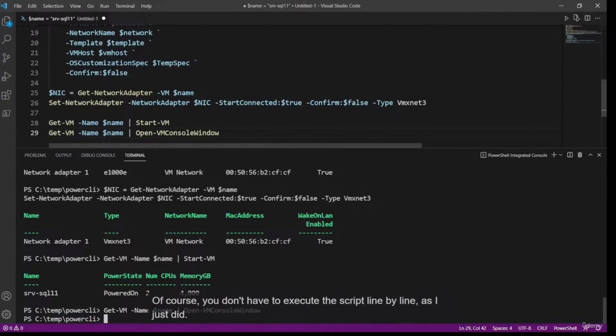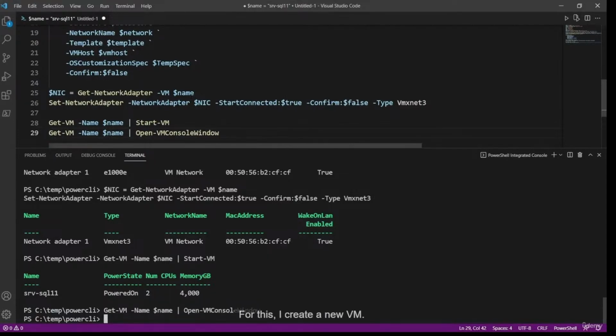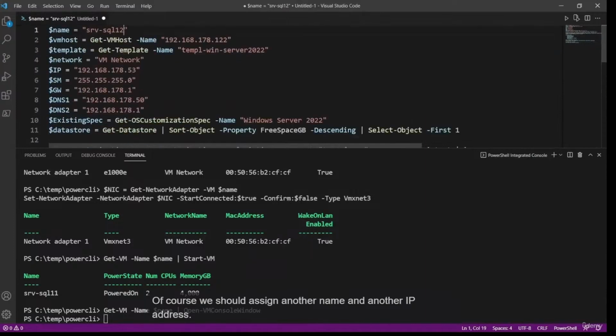Of course, you don't have to execute the script line by line as I just did. Instead, you can simply select everything with Ctrl A and then execute it at once. For this, I create a new VM. Of course, we should assign another name and another IP address.